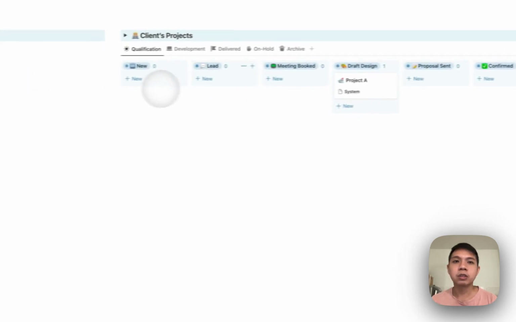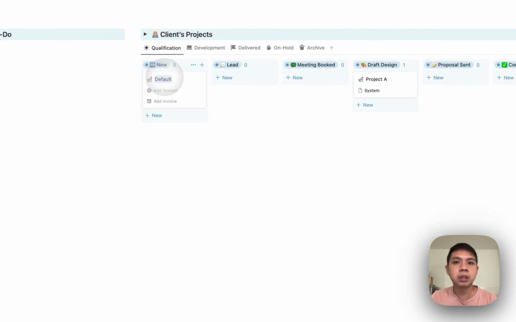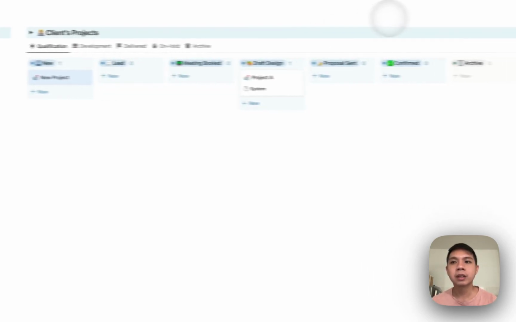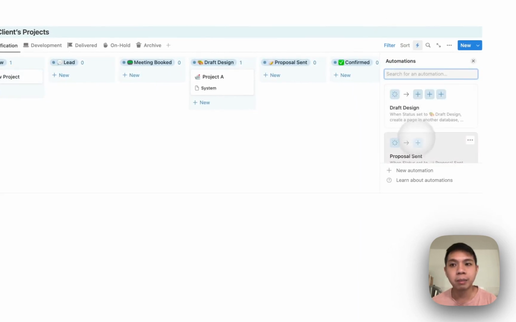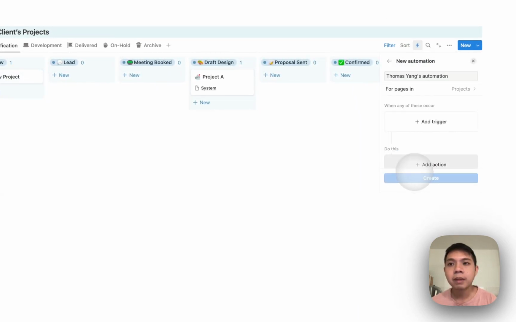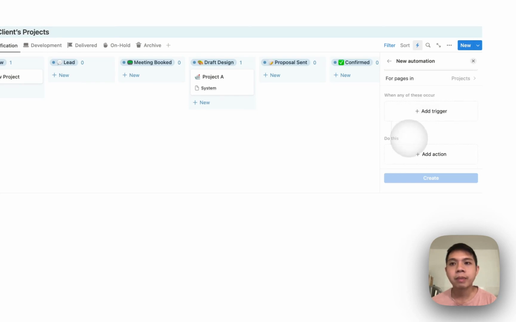One thing to know is that, for example, if I create a new project here, a new project, you cannot set automations for status here. I tried to set it so once the status goes to new, it will create a new task or something like that, but it doesn't work because creating doesn't equal a trigger. Let me go through what Notion meant here. New automation. Here it describes, for pages in projects, when any of these occur, add a trigger, do this. Essentially, when you make a change, then something will happen.